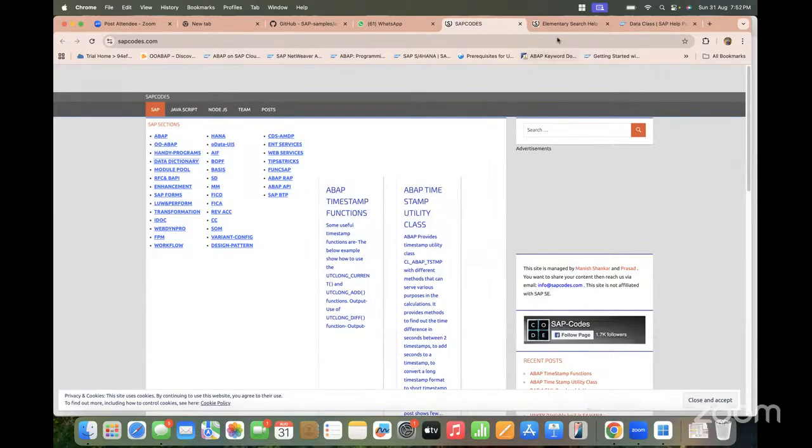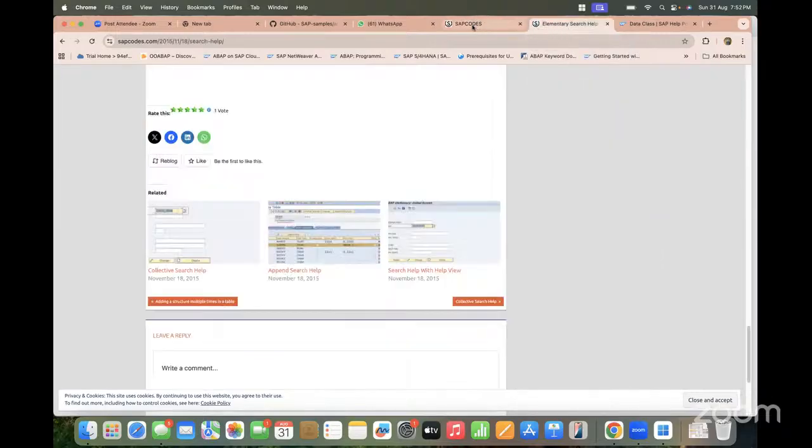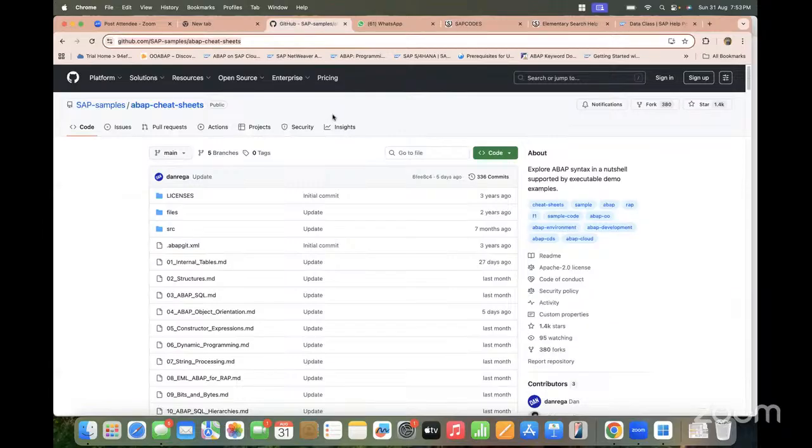The other one is the ABAP cheat sheet on GitHub. Someone was saying to me yesterday that they needed it, and just now you shared this link. This one also I shared in our group.